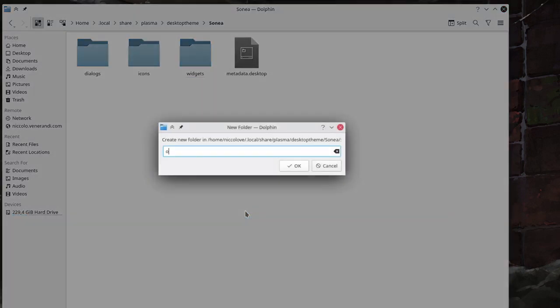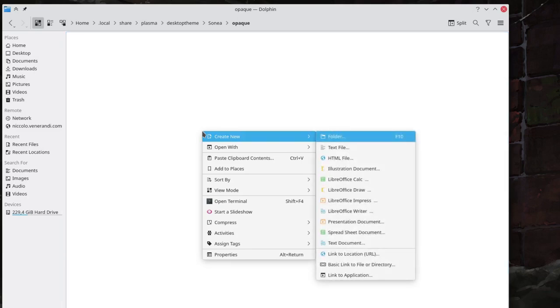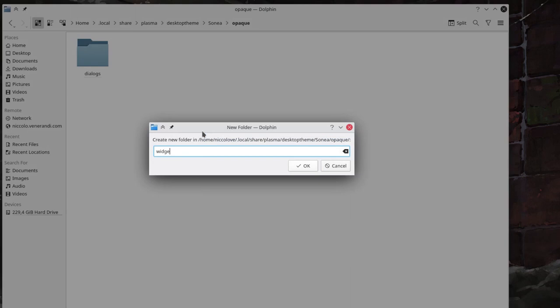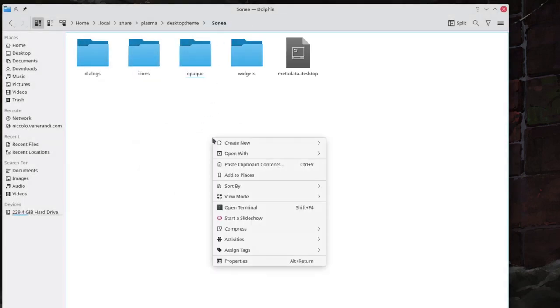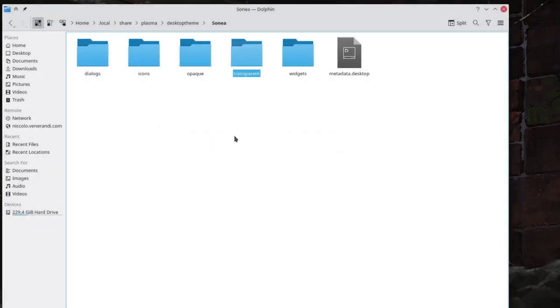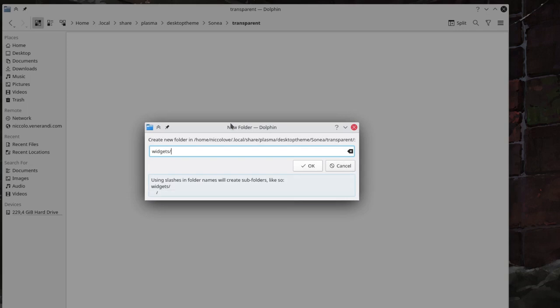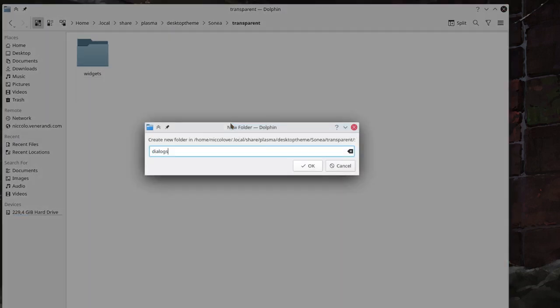However, we need two more. The first one is opaque, which is used when compositing is disabled. Inside opaque, we will have to have copies of the dialog and of the widgets. Next up is transparent. Transparent is used when contrast effect is enabled, either by you or by the user. Again, we need to create the dialogs and widgets folders inside them. And that's pretty much it.